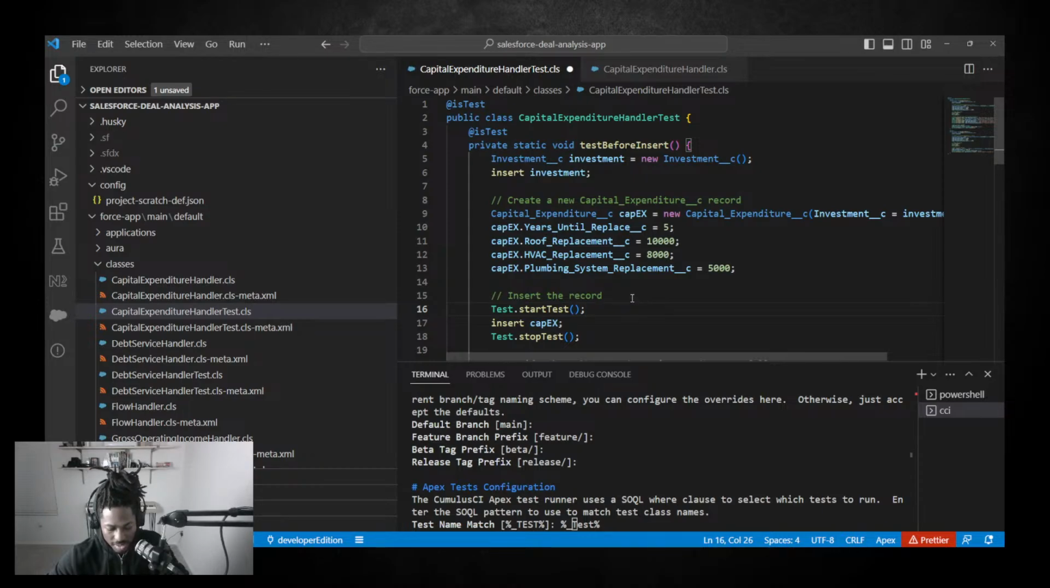Yeah, that's what I'm thinking too. It should be just like a wildcard and then test. Yeah, if I'm wrong, then there's always a way to change it. I'm pretty sure.